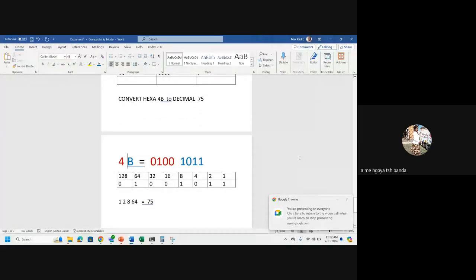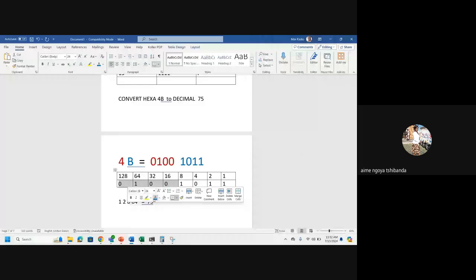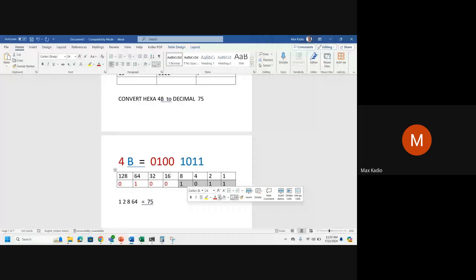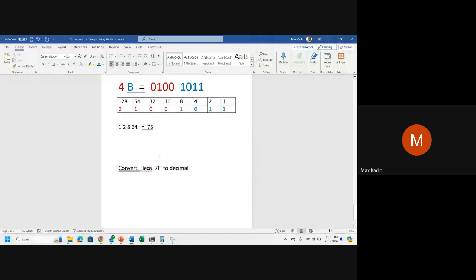Okay, what is the question now? Where is your question? Okay, the question is coming now. So now the question is to convert this one, 7F, to decimal.